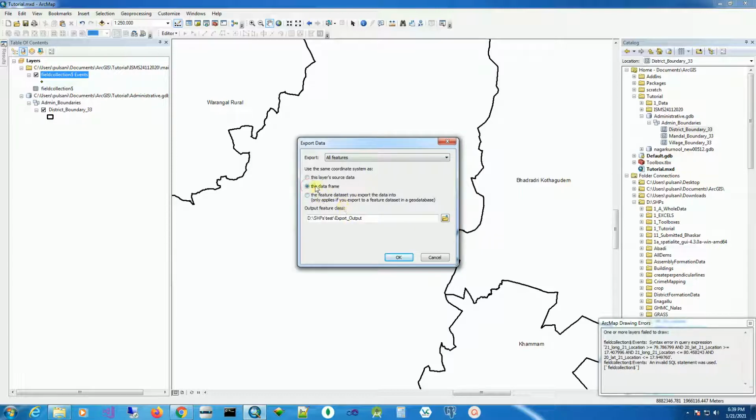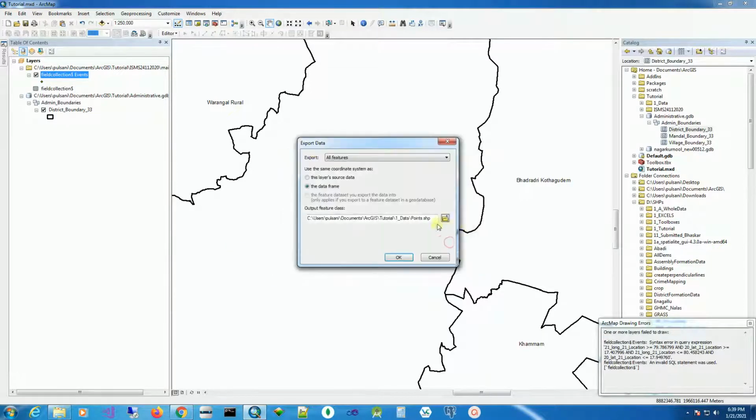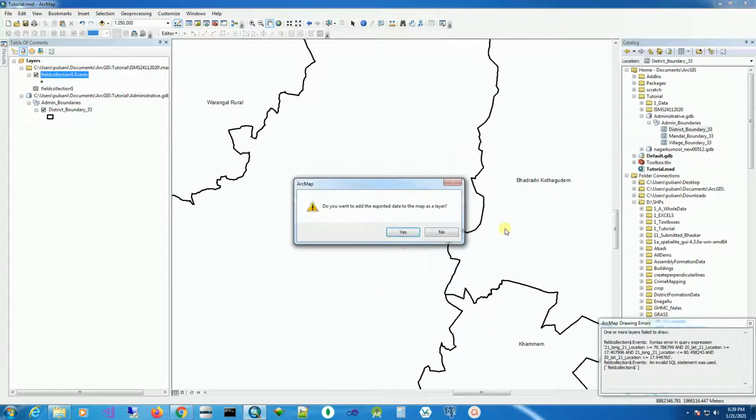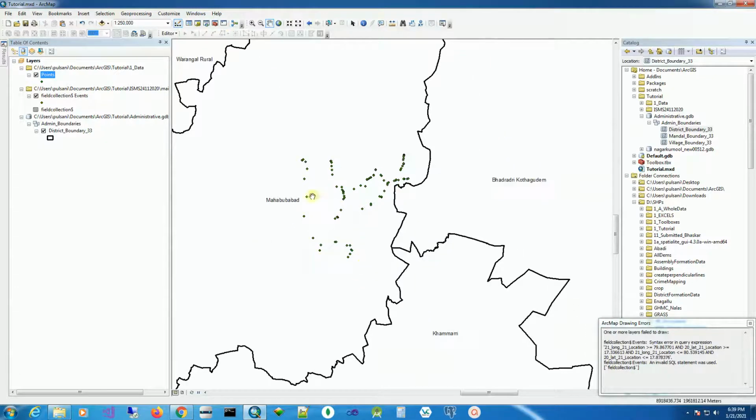I'm going to set the layer's coordinate system to the data frame, and then I'm going to export these points as shapefile, and then say OK, and then I'm going to add this. So you will notice that the points have been added.